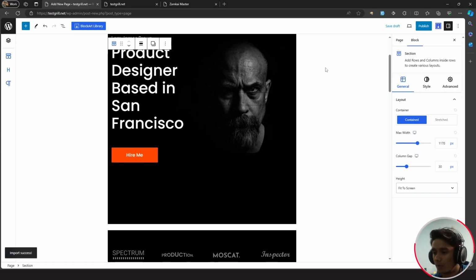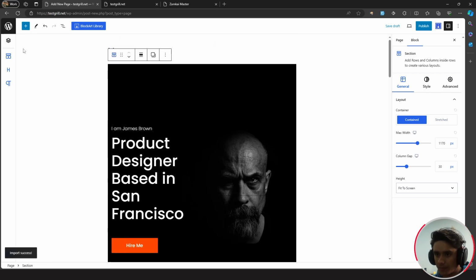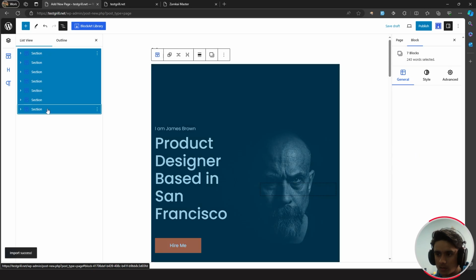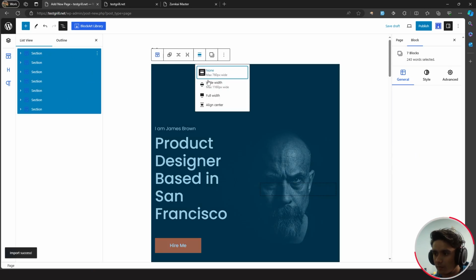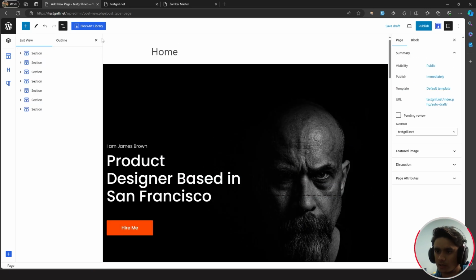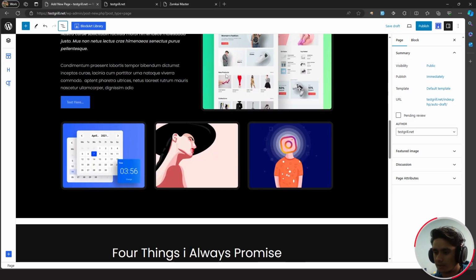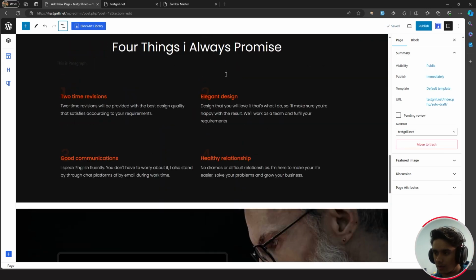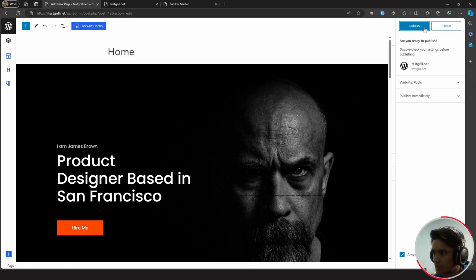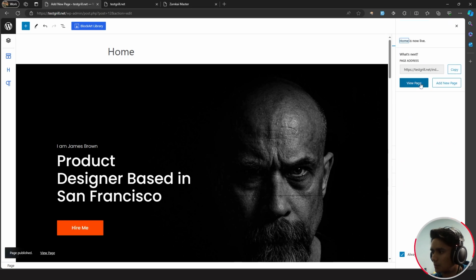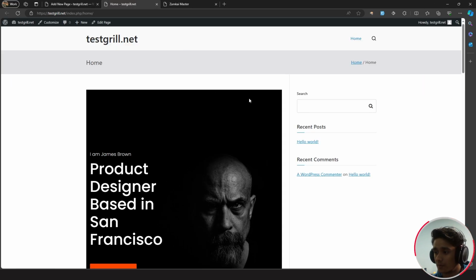Alright, so once imported, you'll see something like this. One thing that you'll have to do is go right here and select all these sections and turn them full width, just so the design looks good. Right, so here we are, this is the design. We're going to have to change a few things. First things first, let me publish this page and let me show you what the page looks like.